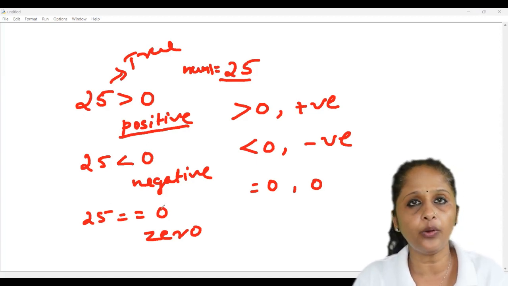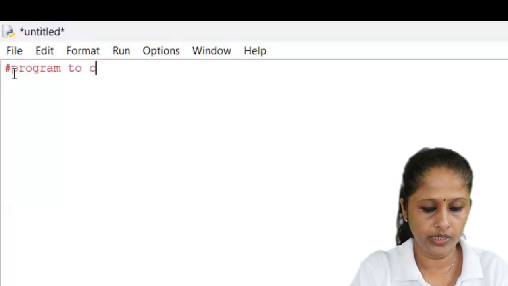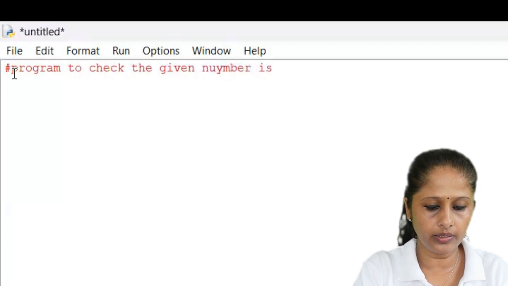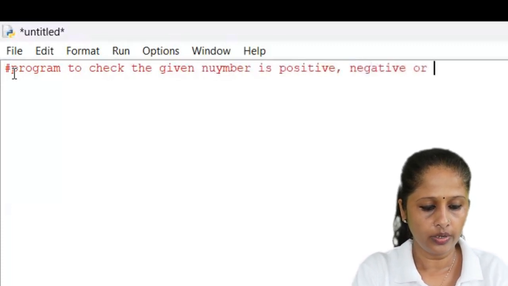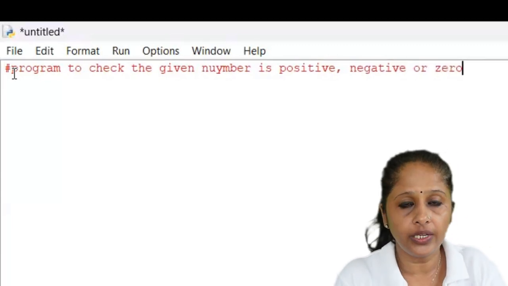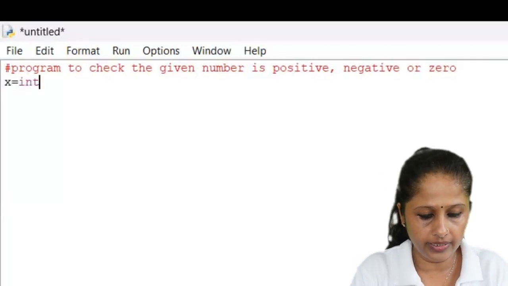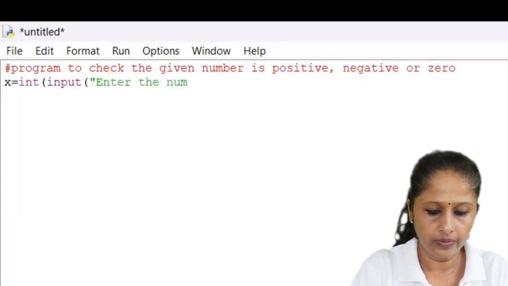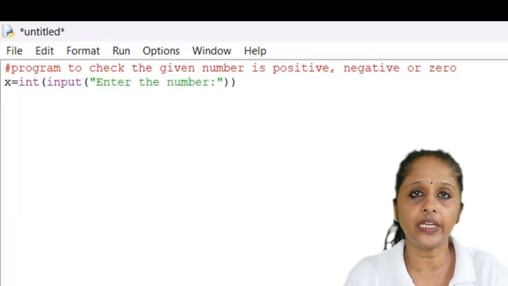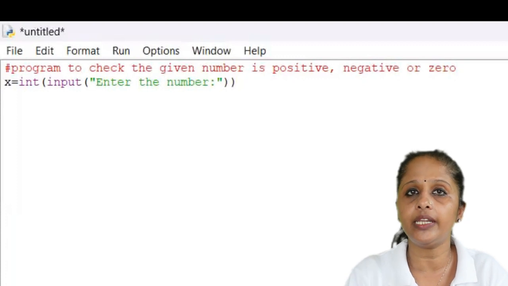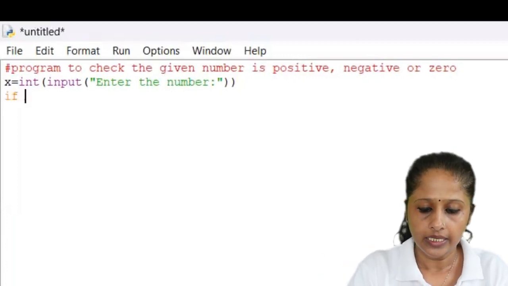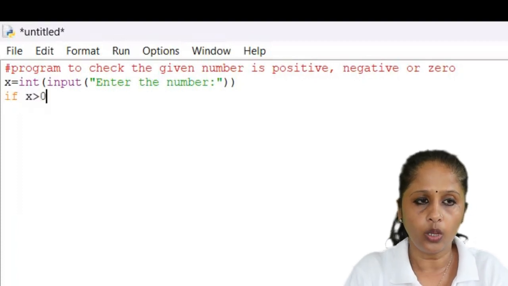So let's write the program. Program to check the given number is positive, negative or 0. So first you need to input a number. For example, I am giving x is equal to int input, enter the number. We need to check whether it is positive, negative or equal to 0. So we can write if x greater than 0 colon.